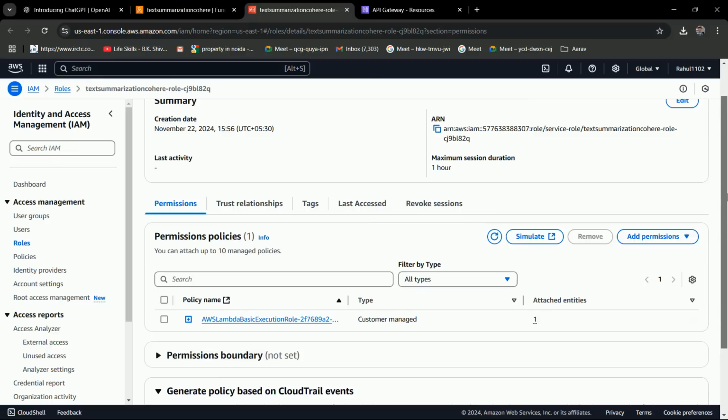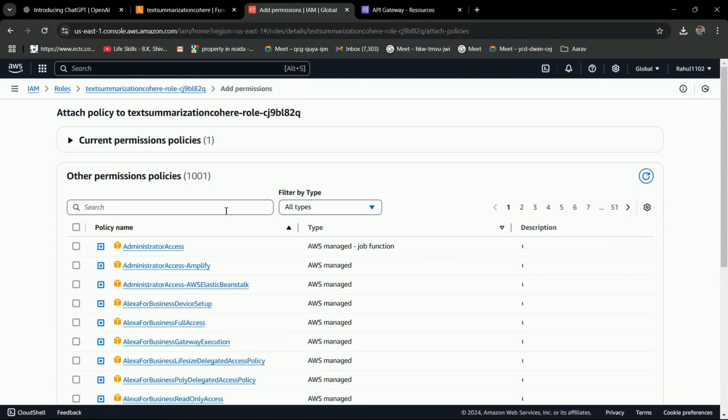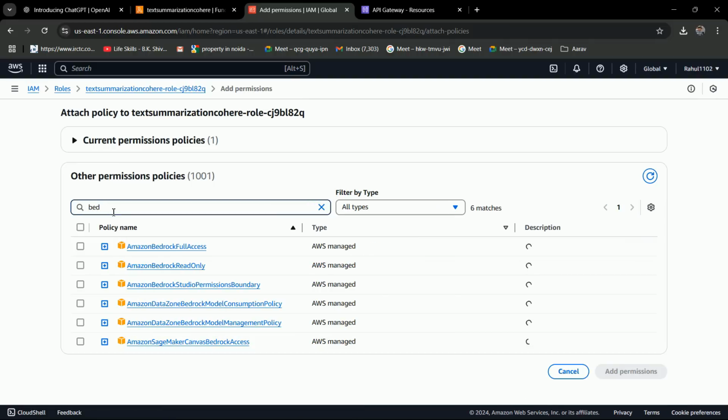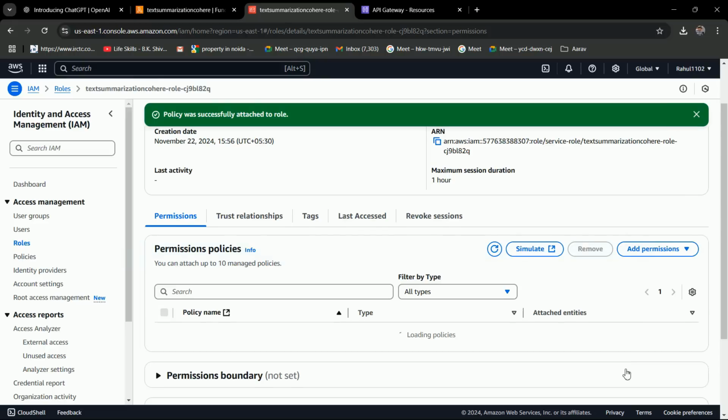And by default you will see one permission has been attached to this role, that is AWS Lambda basic execution role. But if you try to interact with other services like S3 or Bedrock, your Lambda function will start failing because it doesn't have the required permission. So here you have to click on add permissions, attach policies. So let me search with Bedrock. So I'm going to choose this policy, that is Amazon Bedrock full access. Attach permissions.